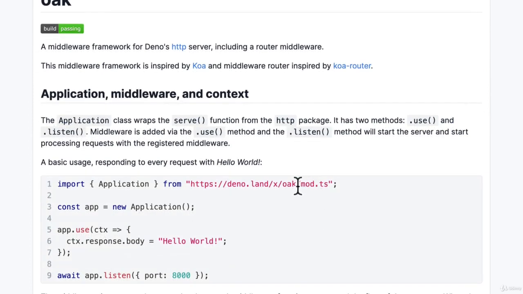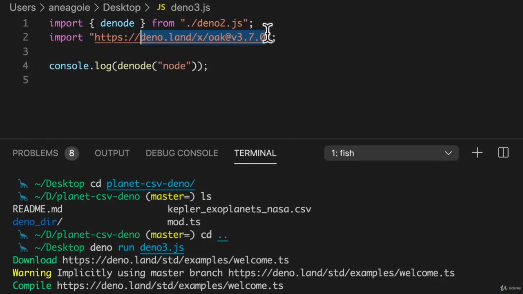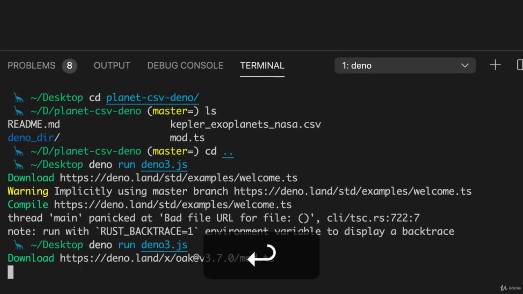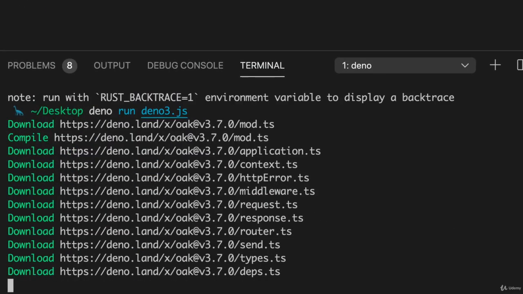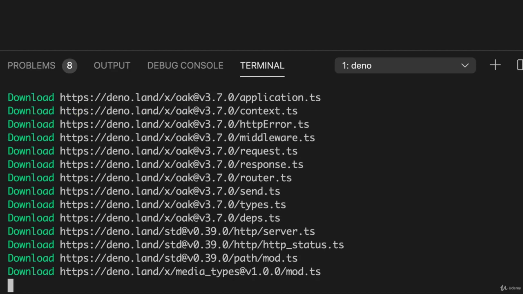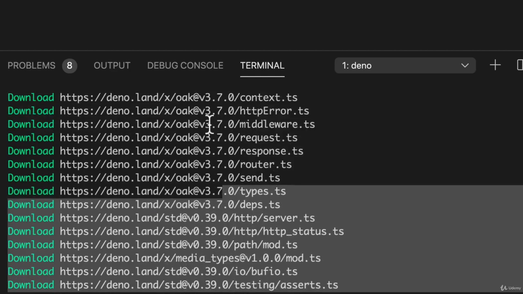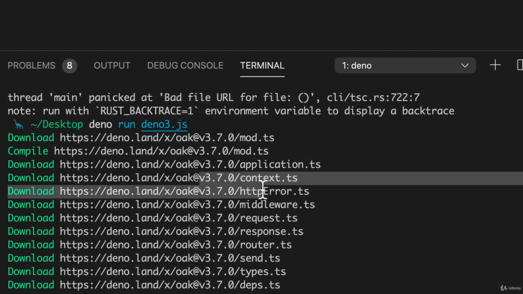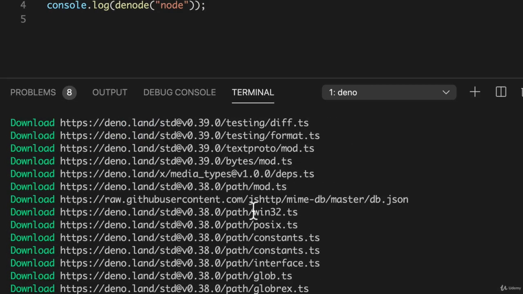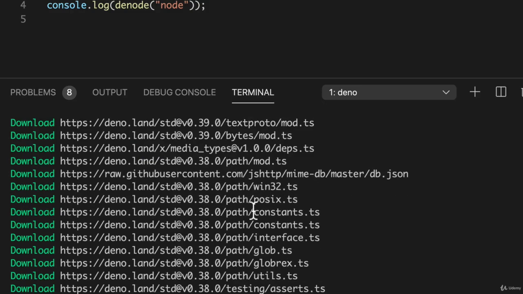we see that we need the /mod.ts. So if we go here, add /mod.ts, run it again, it now works and downloads all the packages that we want. And you see here that it's downloading version 3.7 as we specified.